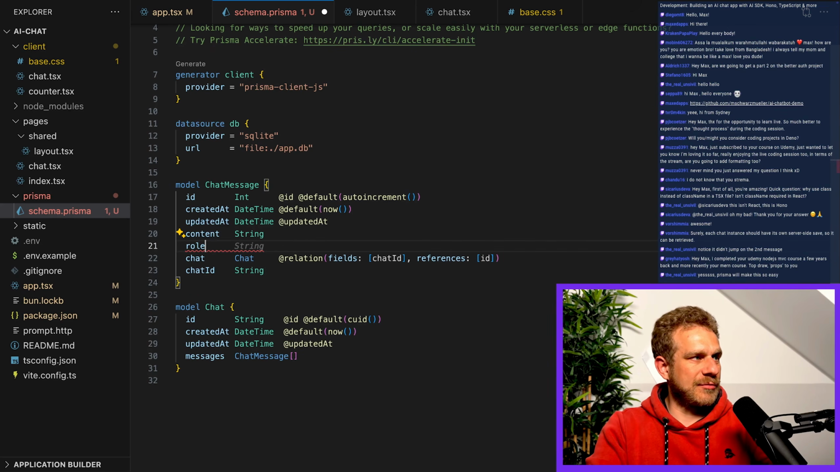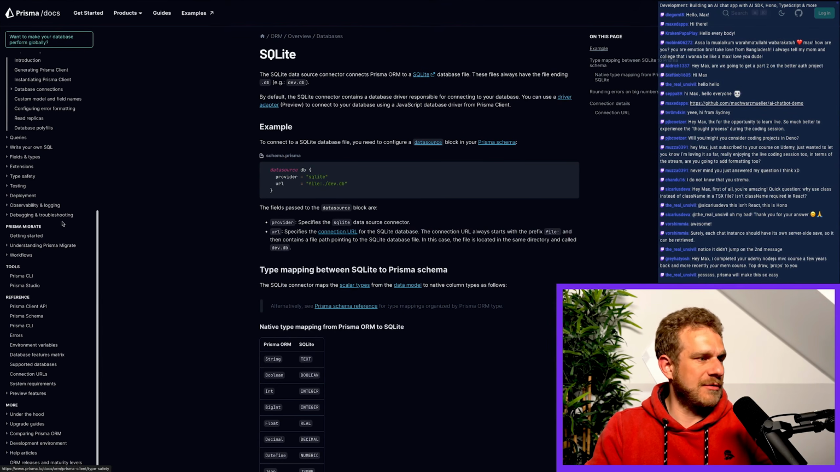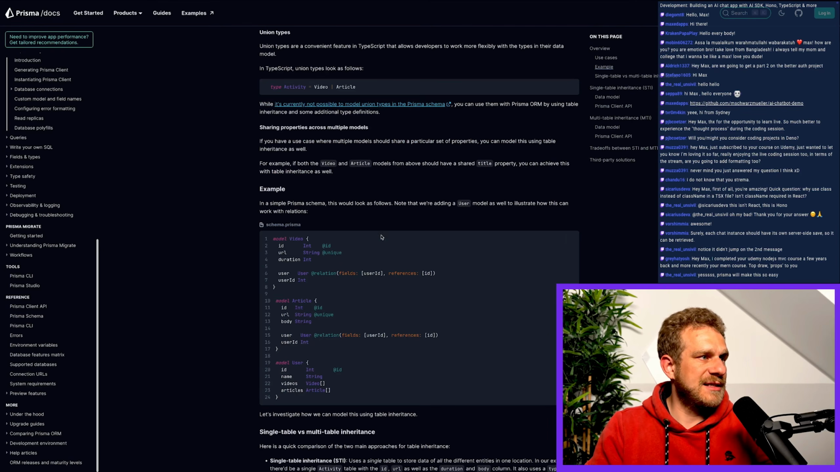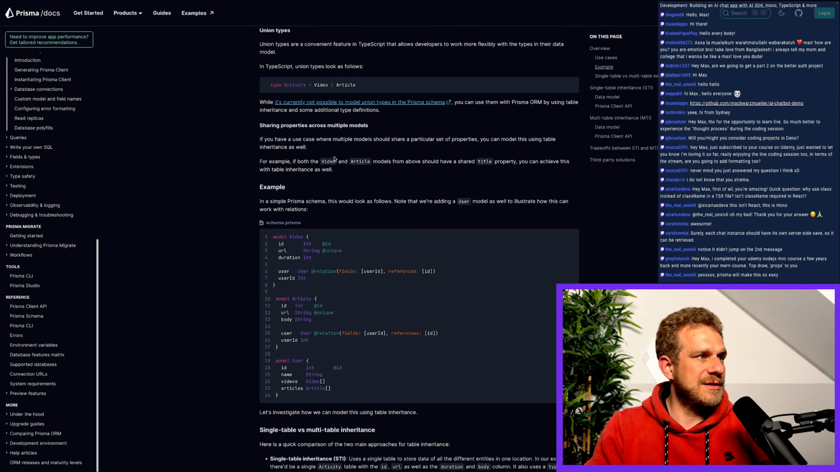But that's not all. Actually, I also want to have a role here. And that should be a string, and I actually only want to allow 2 values. So is this allowed? Can I say that I want to allow just 2 values, like a union type where I say I have either assistant or user for my role? Will this be stored as a string?